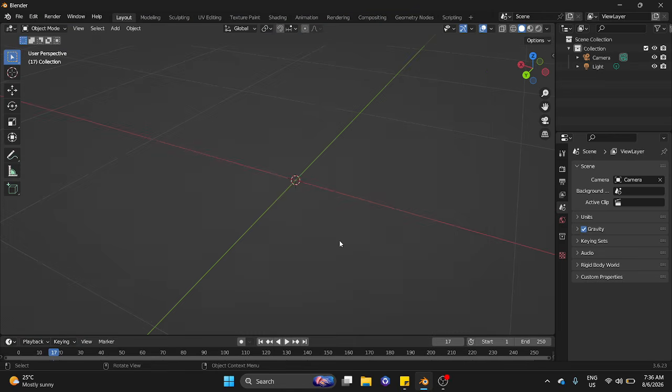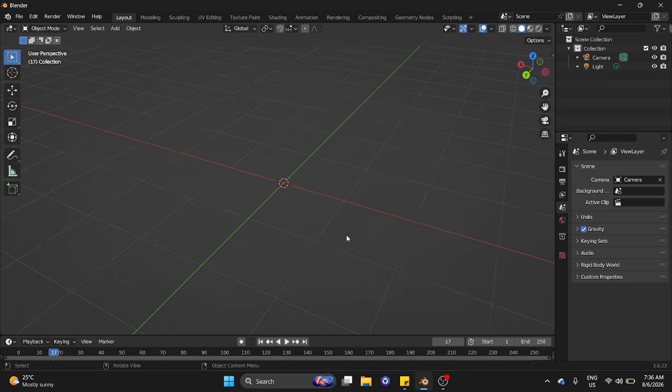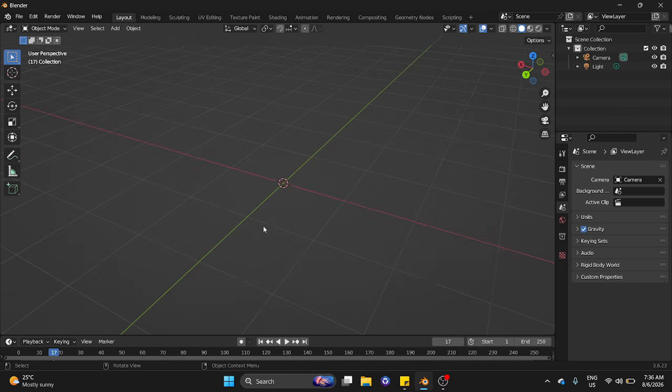Good morning, class. Today we are going to do a 3D pillow. Now, if you see the cube in your Blender 3.6, you can delete that.